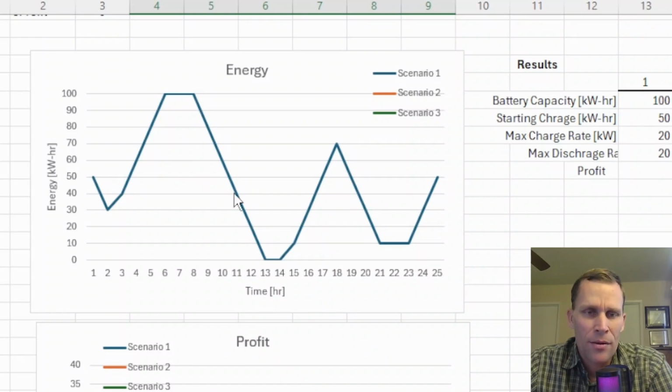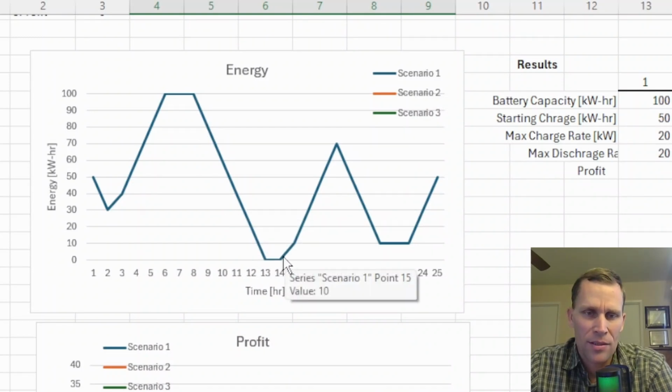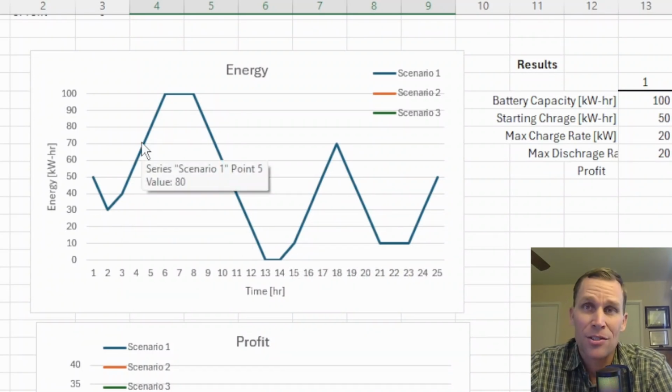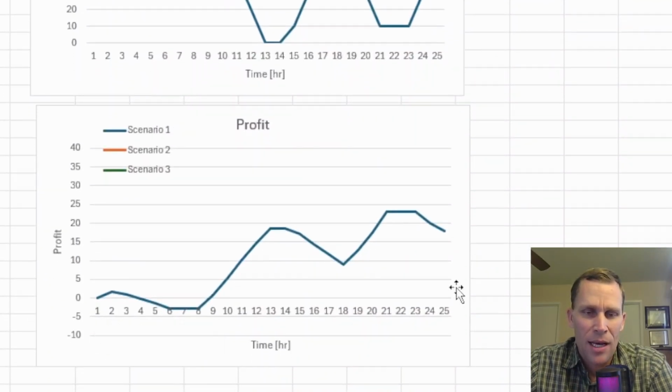This slope right here would represent the 20 kilowatt hours per hour. So 20 kilowatts. And then this slope here is not quite as steep. I think this is 10 kilowatts and 10 kilowatts. But for the most part, it's either doing a max discharge or a max charge for most of the time periods. And then down below that, I have my profit versus time.